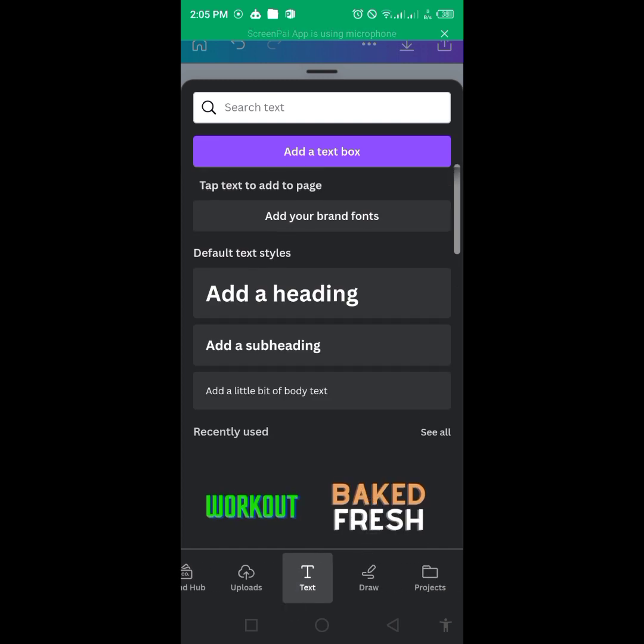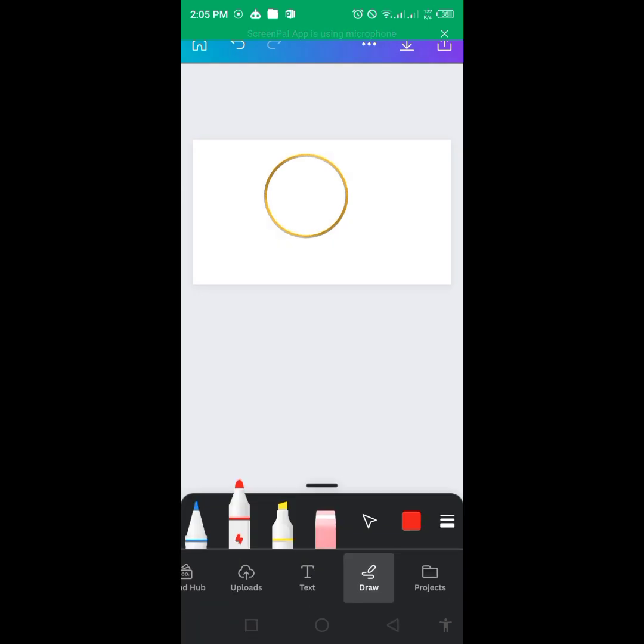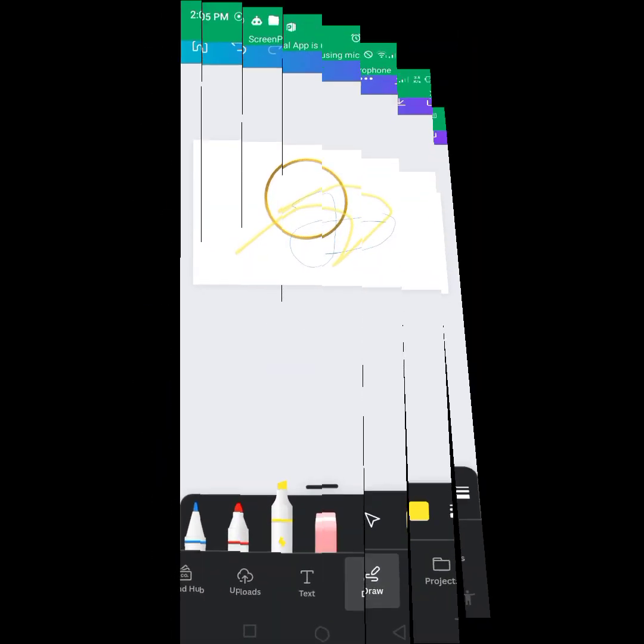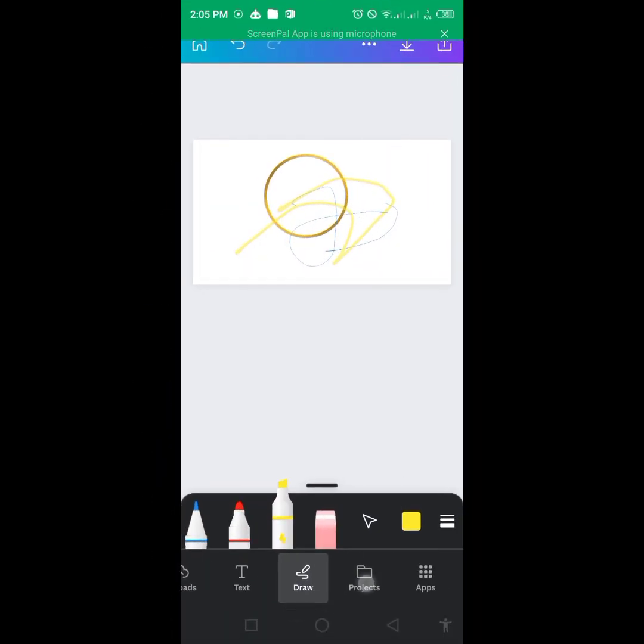Then another thing that we have here is draw. You can see the tools you can use if you want to have a kind of drawing on your design. It is something that you can actually use. Then project.